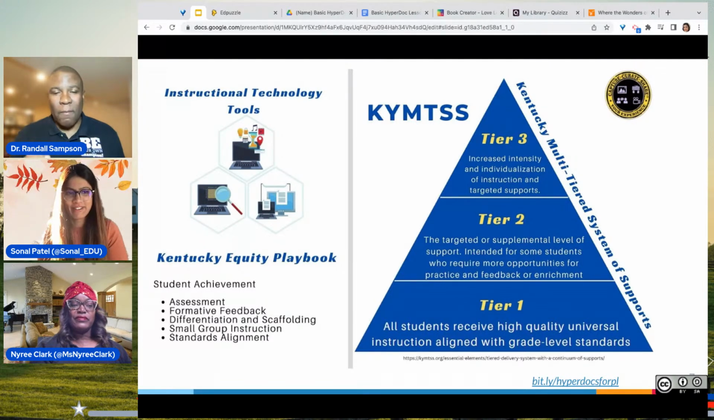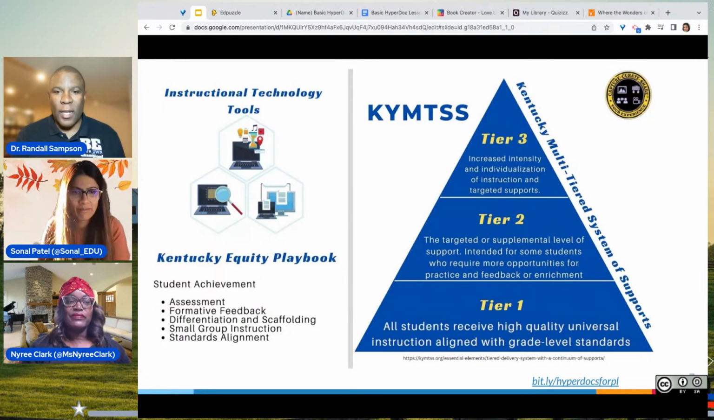And just like many other states out there, they have their 3 tiers. That's kind of part of that system. And in Kentucky, it's very well organized. If you look at the bottom, there's a website where they're cited, and you can go to the Kentucky site and see the plethora of information on the KY-MTSS process and how to actually make it happen.